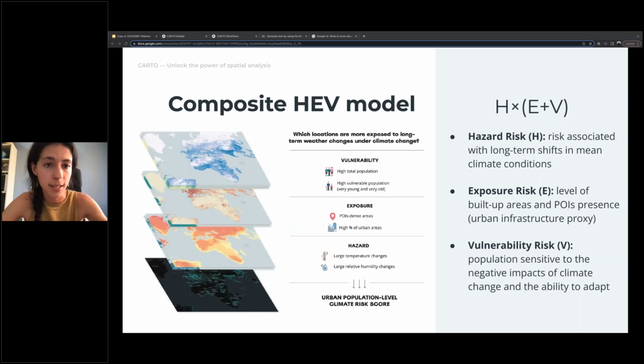For each of these subscores, we are going to aggregate different variables that we've mentioned earlier. So for example, for the hazard risk score, we're going to consider two different types of extreme events as potential danger here. We are going to consider the temperature and the relative humidity anomalies that we computed before.